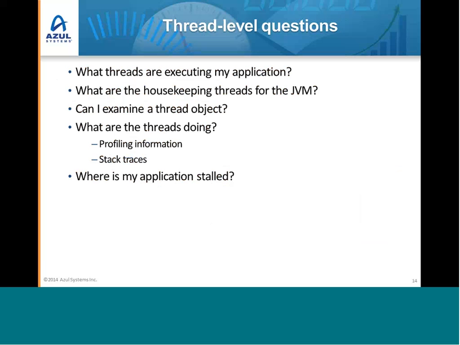We've now looked at how you can get information about where the most frequently executed methods are and those that are consuming the most CPU time. The next question you might have is, what exactly is going on inside my application in terms of the threads executing my application? How many threads do I have? What are they doing? What are their states? And what is their CPU consumption as well?